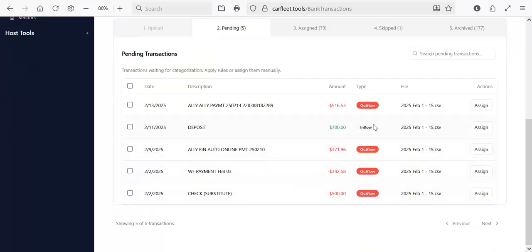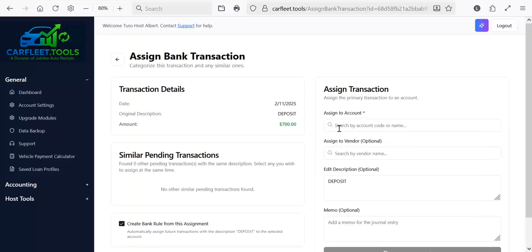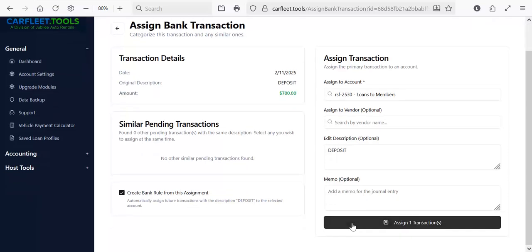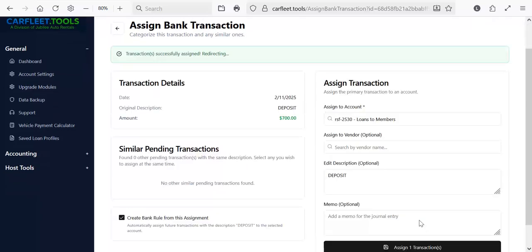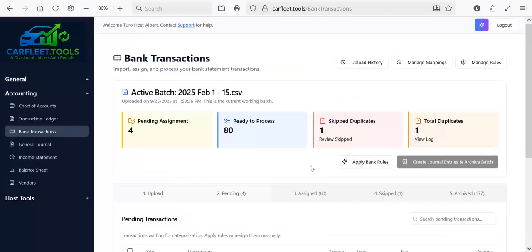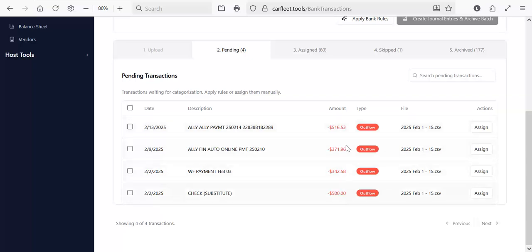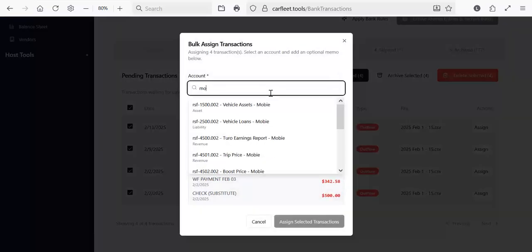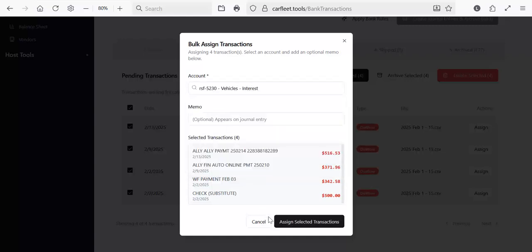Okay, now here's a deposit. This is a loan from a member. So I'm going to type member, and so we'll do loans from members. And now we're down to 4 transactions. Each one of these is a monthly loan payment. So I'm going to go ahead and make all of them interest and monthly loan payment.